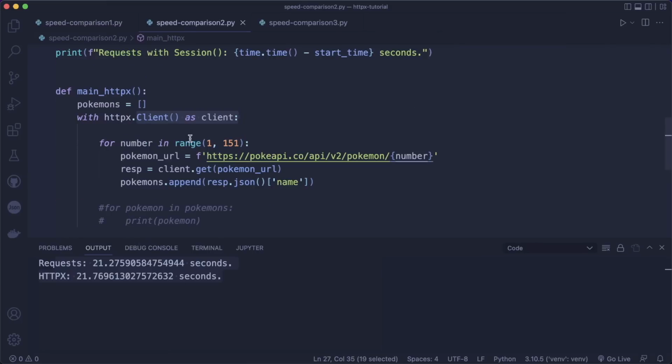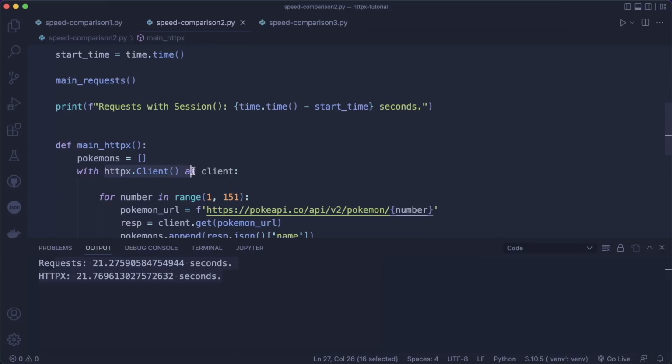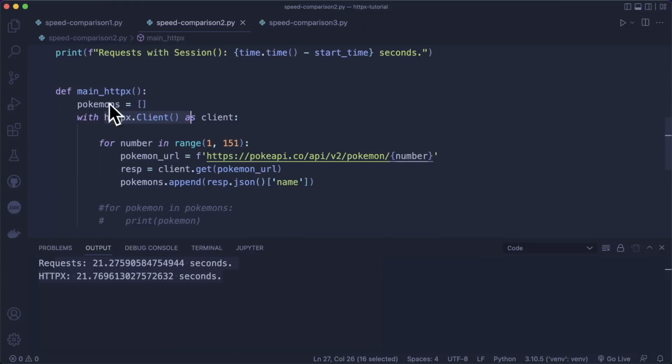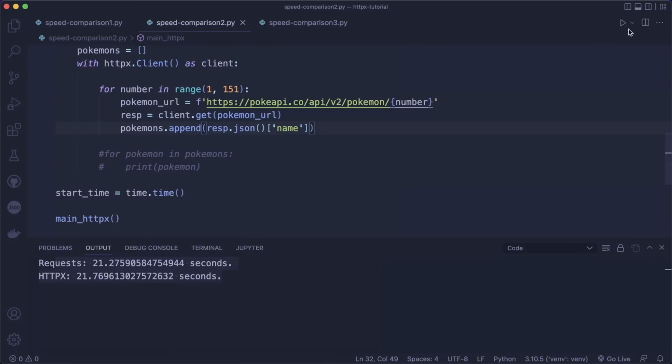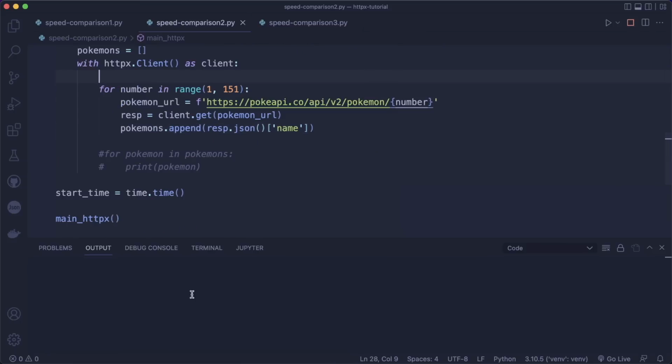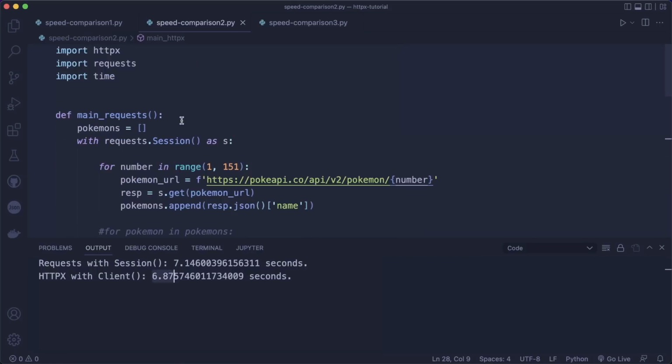But now let's move on and compare this with the requests session or HTTPX client. So this is actually the same code, but now here we start a client and then say client.get. And then here we use a session and say session.get instead of using the top level API. So now let's run this code. And we see the client and session brought an improvement, so 7.1 and 6.8 seconds, but still it's almost at the same level. So again, there's not a lot of improvement.